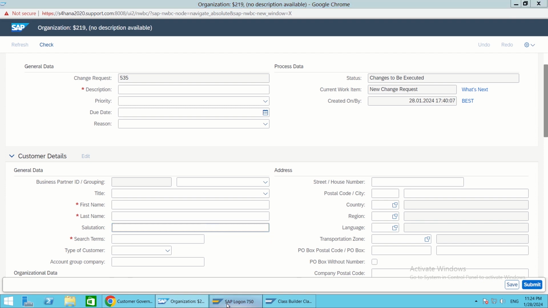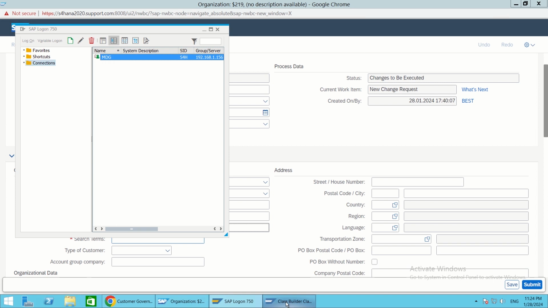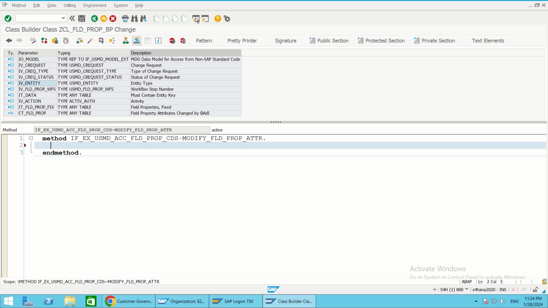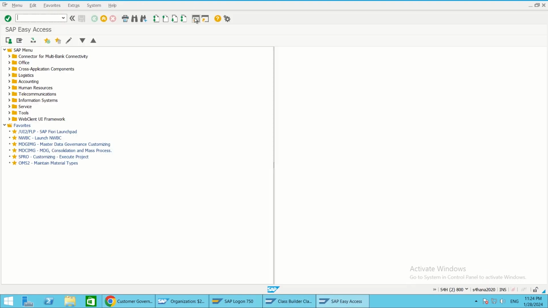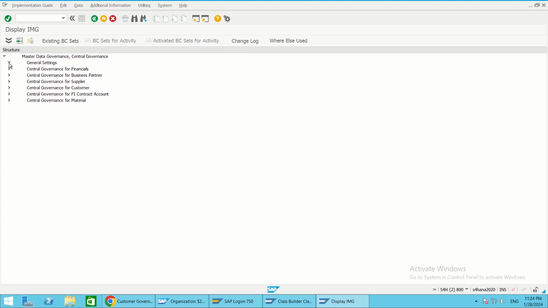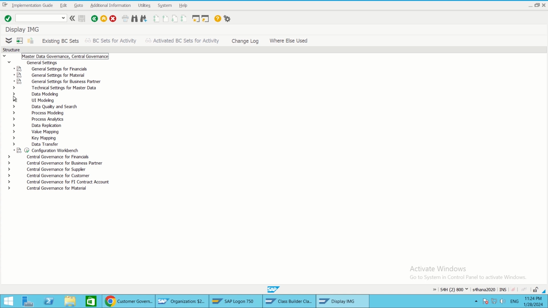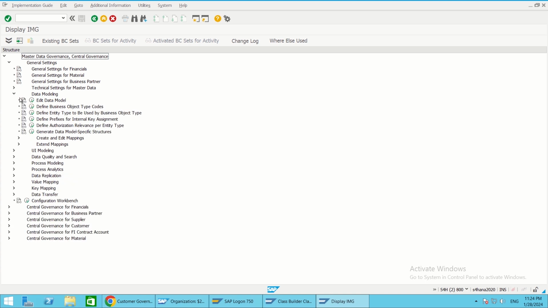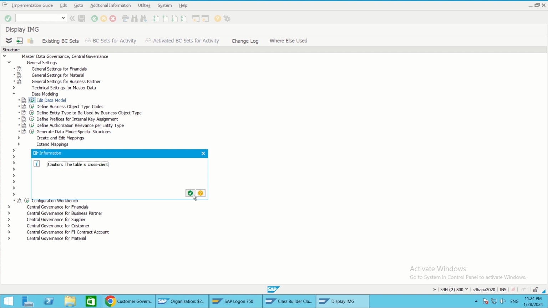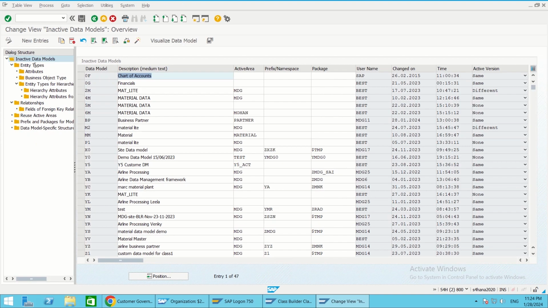Now in order to make that grayed out, first we have to check at data model level. MDG IMG. Let's go to general settings, data modeling, edit data model. Now we have to go to visualize. So select BP data model and visualize it.